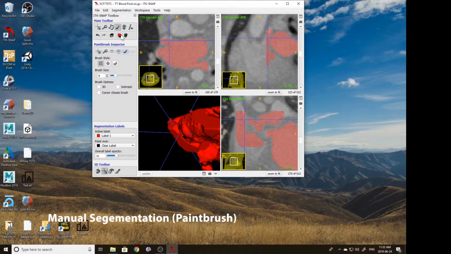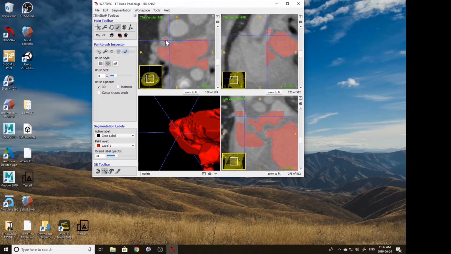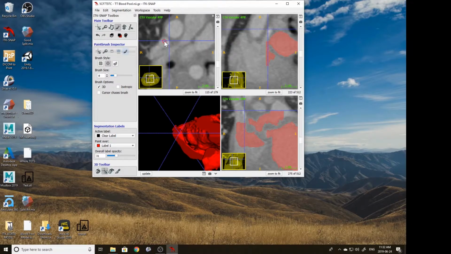So now we're going to do some manual segmentation using that paintbrush tool. I'm going to change my active layer to the clear label, and I'm painting over the red Bloodpool label. I like to use the round brush, and you can decide the size of your brush depending on what you are segmenting. Also toggle the 3D brush option, which will allow you to work on multiple scans at once, which sometimes works really well.